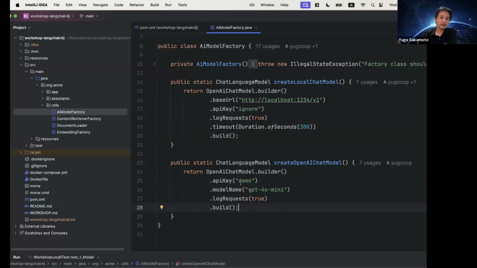And if you want to use LM Studio, all you need to do is create the OpenAI chat model, the same builder, and just set the base URL to point to your localhost 123.4 and /v1. And for the API key, you just need to put something, because this builder checks that an API key is provided. So you can put anything here, it will work. And my recommendation is to also set a larger timeout than the default, because running locally takes more time.